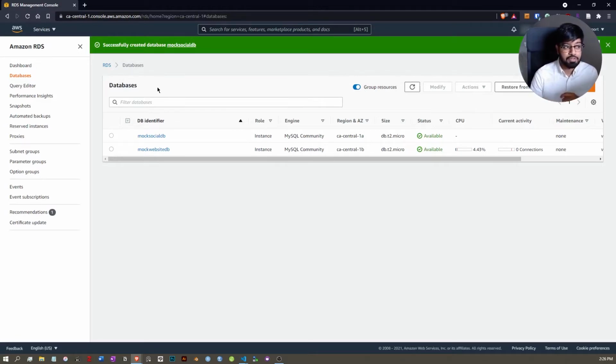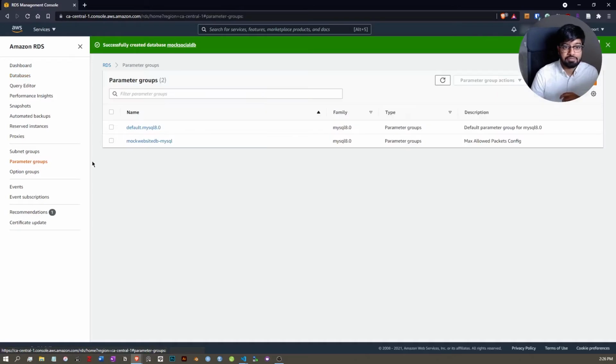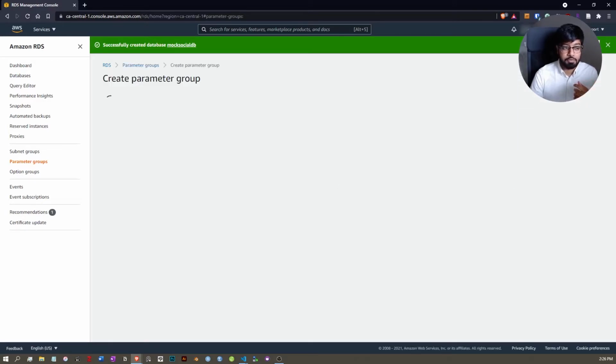The way that we'll do that is we'll navigate to parameter groups here on the left. And here I have some existing parameter groups, but as you probably won't have any currently, we're going to create a new one. We'll click create parameter group in the upper right.